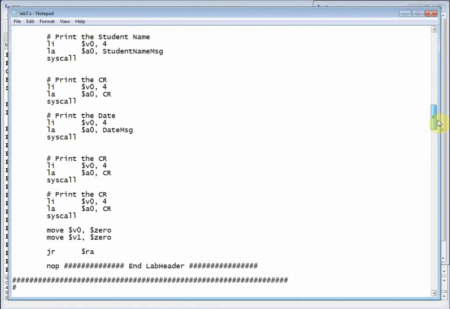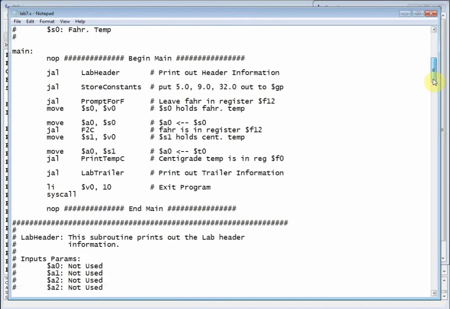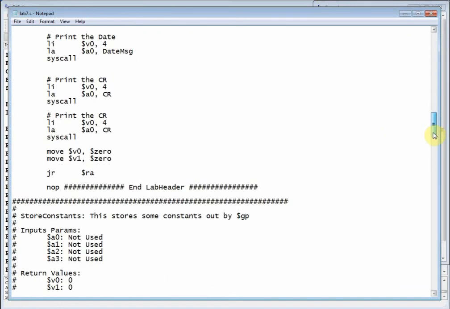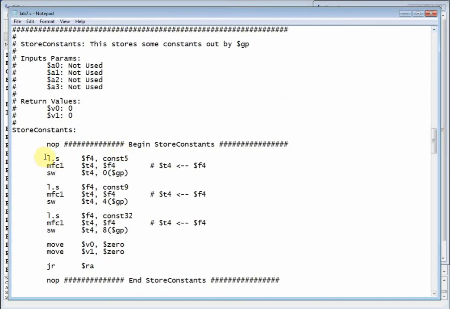Remember what constant 5 was? Constant 5 was 5.0. That's why I called it that name. So what I did is I just read that into $f4 with the l.s command.